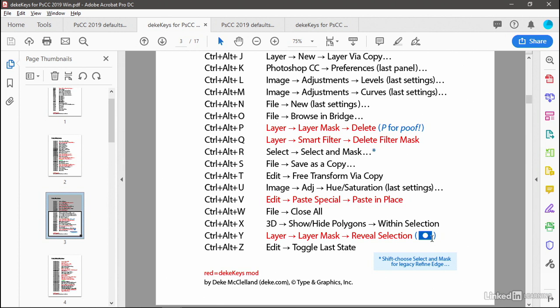It is going to make a layer mask. That's why I've gone ahead and included this layer mask icon. So that's the Add Layer Mask icon down there at the bottom of the Layers panel. And so for this command to work, you have to have a selection outline. So you'd want to draw a selection and then press Control-Alt-Y or Command-Option-Y on a Mac in order to convert it to a layer mask.